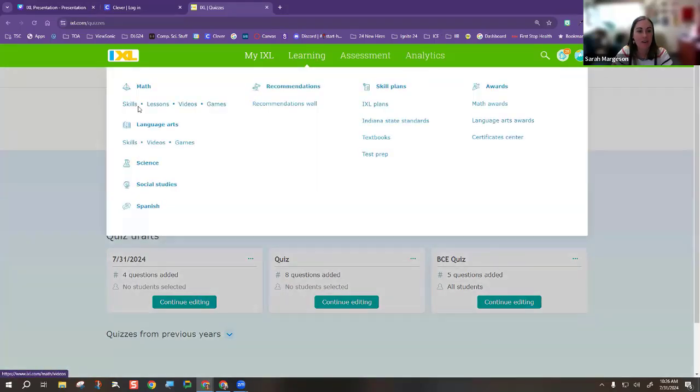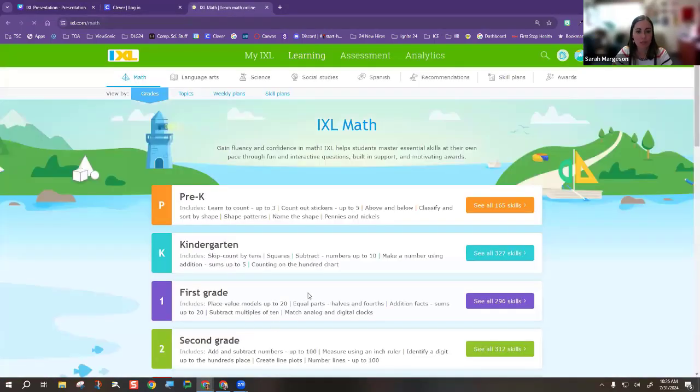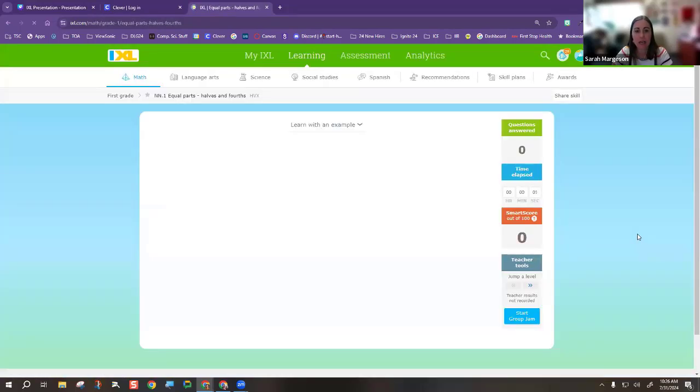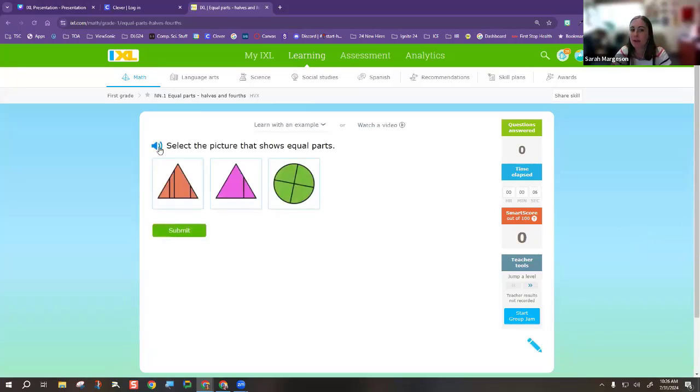So if we look at any of our skills, let me just pop into one of my skills here. I will see a little microphone. So this blue microphone here is going to be attached to any text that's available in a question, Select the picture that shows equal parts, and it will read that question to them. We're going to talk a little bit later about some other accommodations for students that might need things read to them or things translated for them. So stay tuned with that.